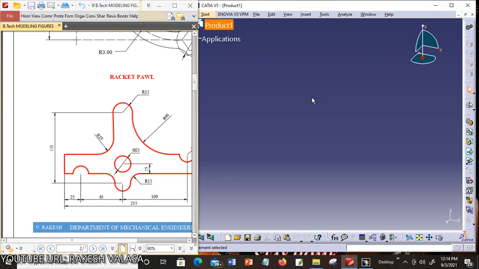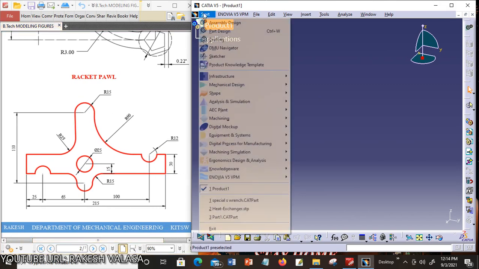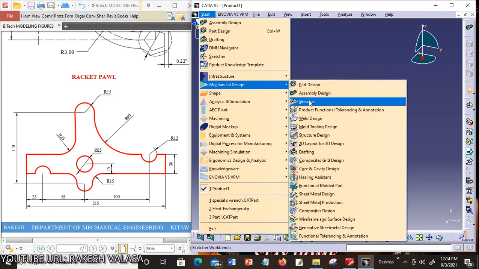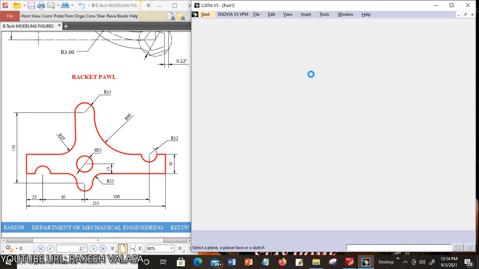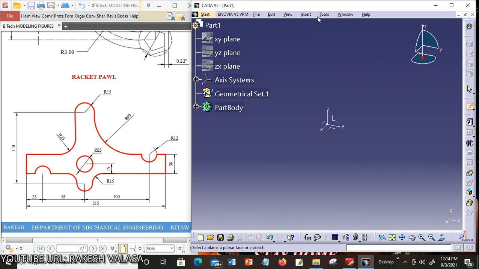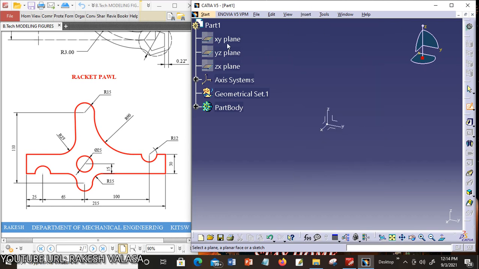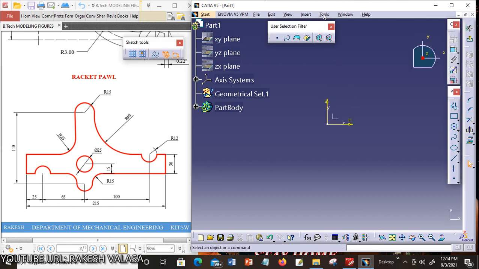Now open CATIA V5 software. Start. Open Sketcher Workbench, Mechanical Design, Sketcher Workbench. Now set the units. First you can choose one plane. I am choosing XY plane. Tools, options.